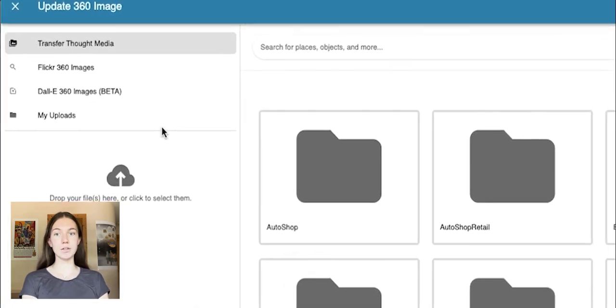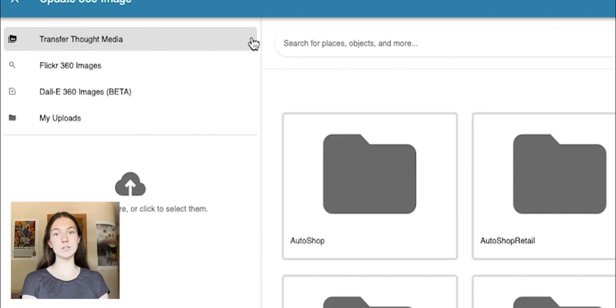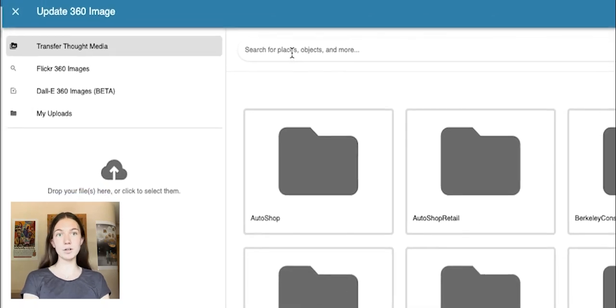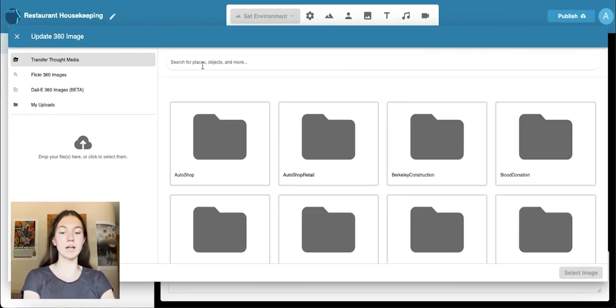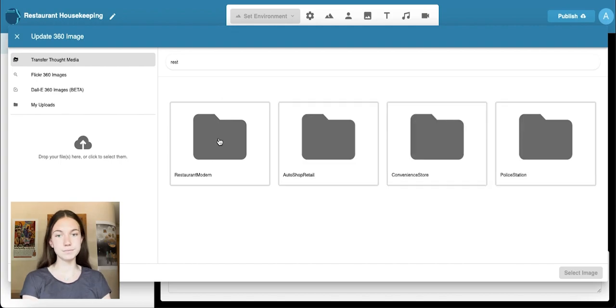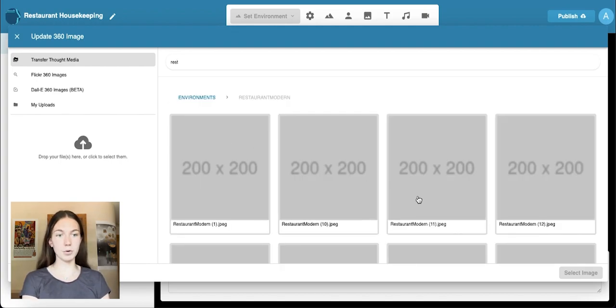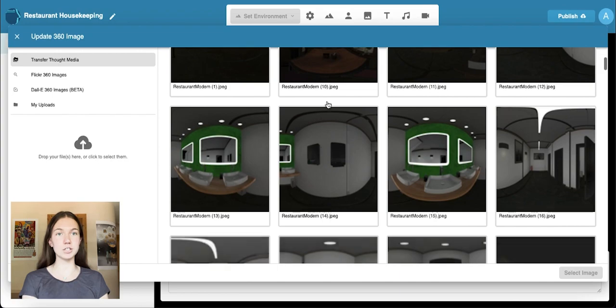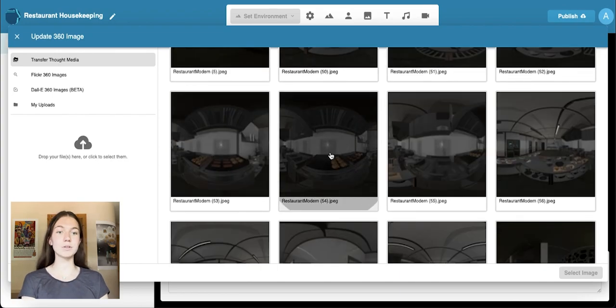You can choose from either your own uploads, Flickr images, or Transferthought Media. I'm going to look through the Transferthought assets and search up restaurant again. Alright, I'm going to see what's in this folder and search until I get to a kitchen. Okay, this one looks good to me.